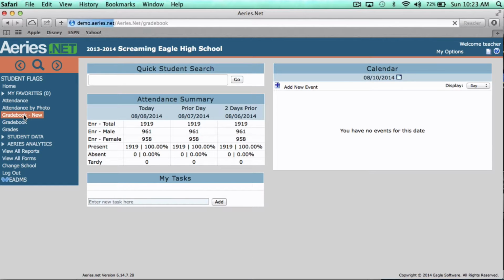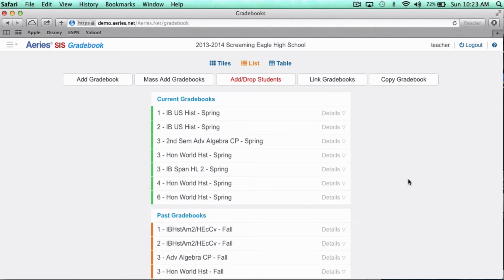When you click on the Aeries Gradebook, you'll see that it's changed. One of the biggest improvements is that now this gradebook will work on all devices, including iPads, iPhones, and other Android tablets and phones. This is called your dashboard. You don't start up in the actual gradebook, you start up on this introduction screen.